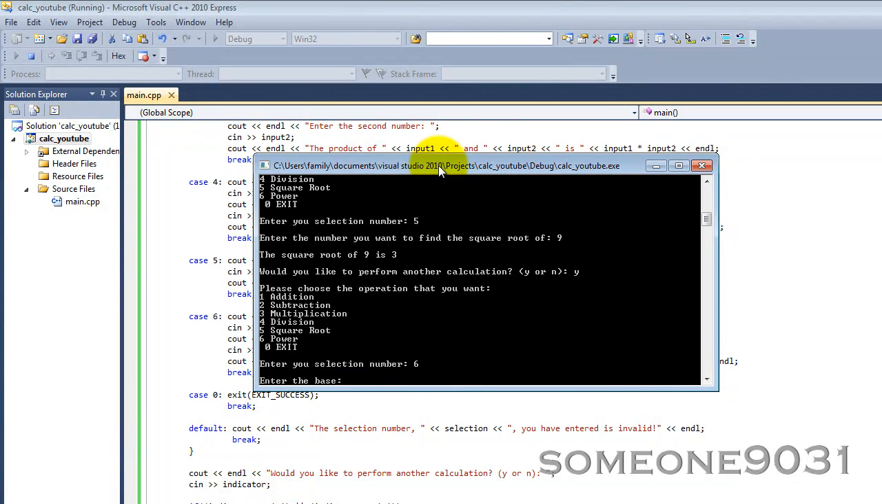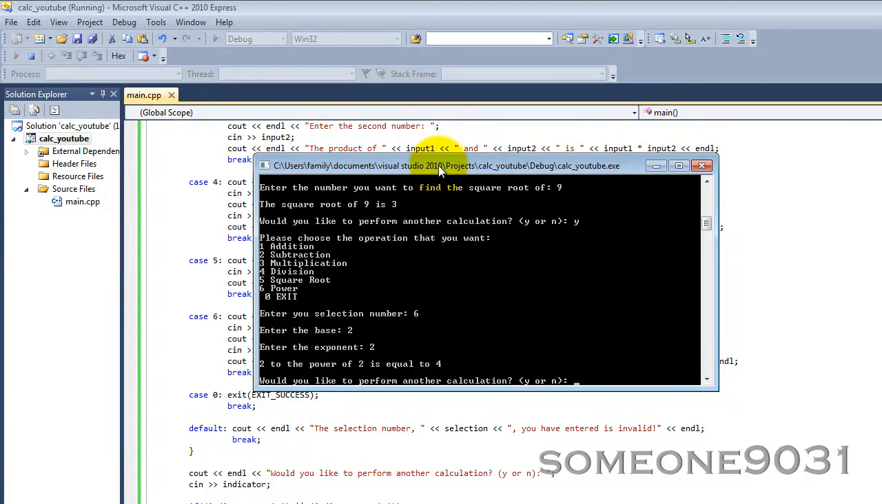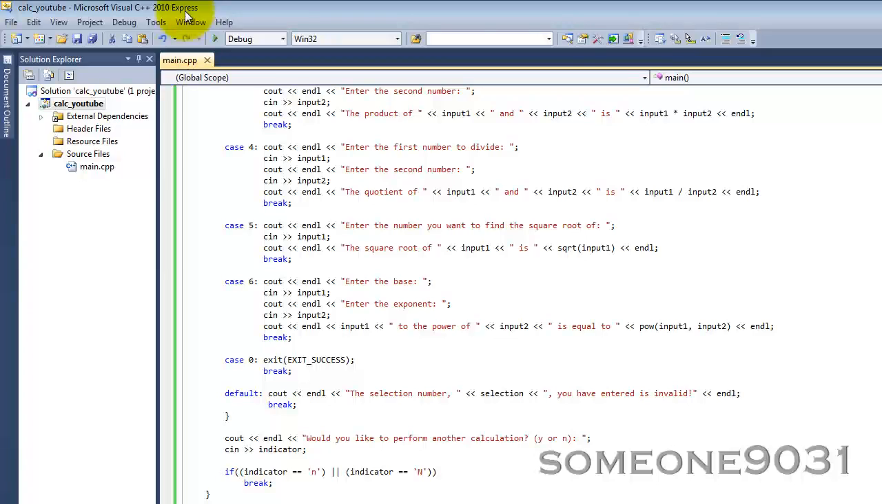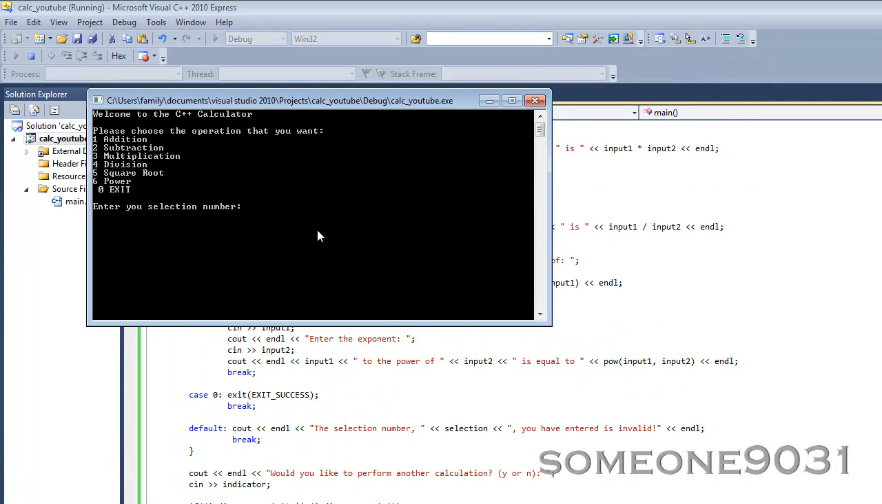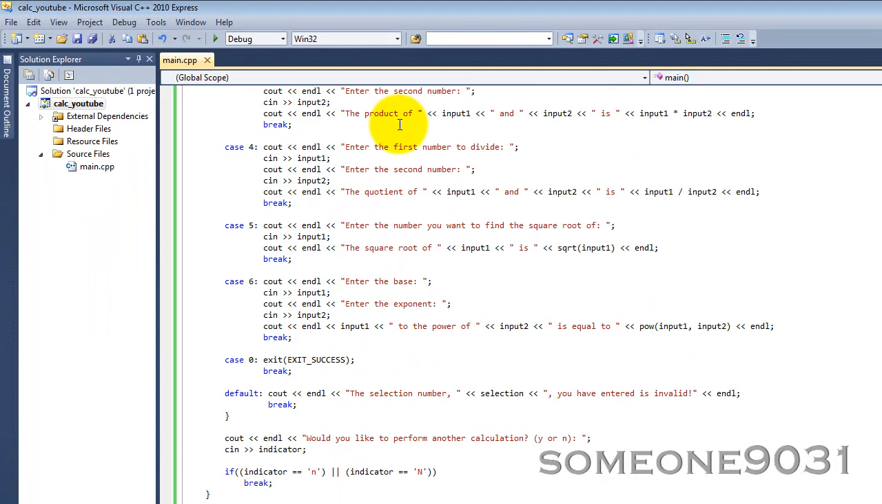Power 6. Let's try power. So 2 to the power of 2. That's 4. No, did that. That's just exits. Let's try that again. If we did 0, that'll exit as well.